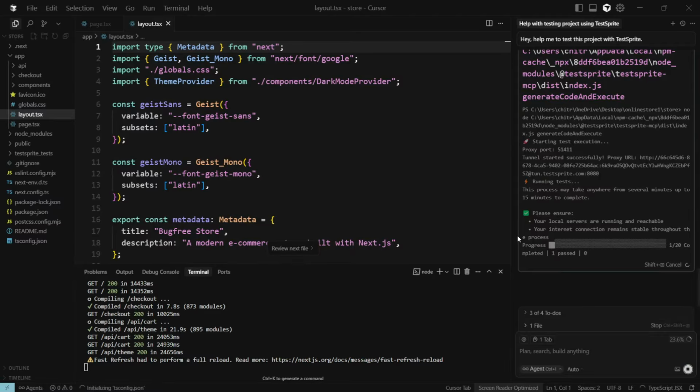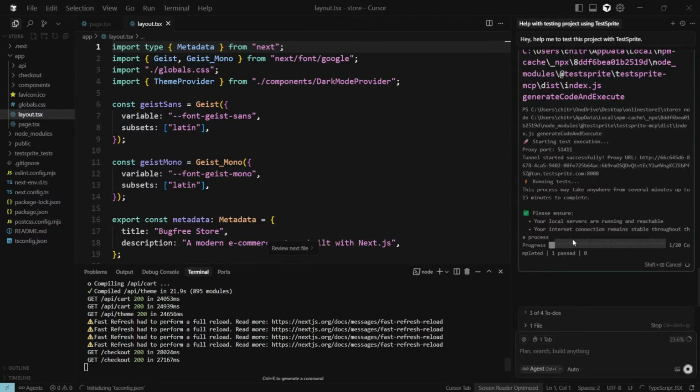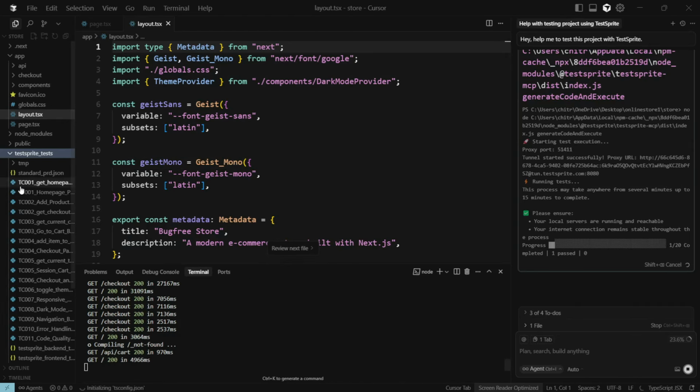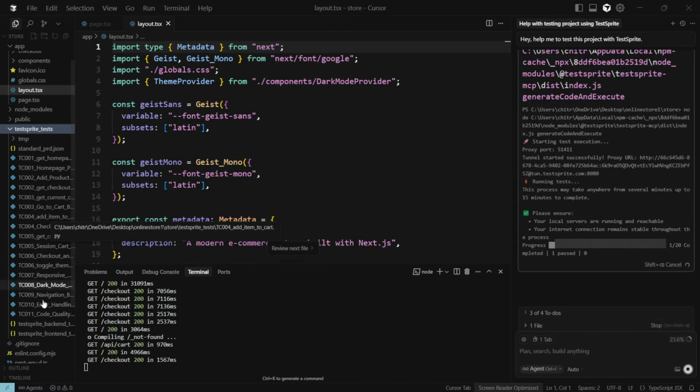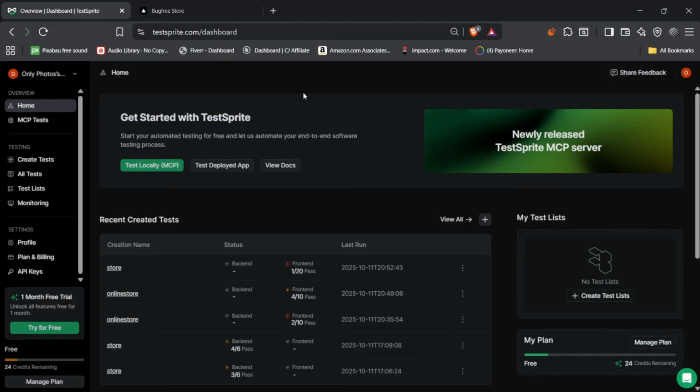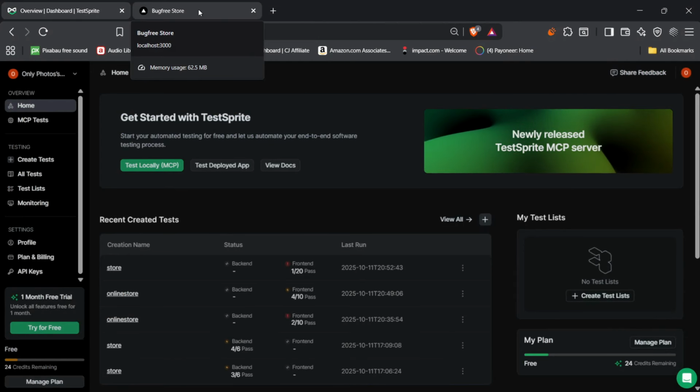Okay, so if you come over here, you can actually see what it is running, and you can see in the TestSprite tests as well what it has created and how many tests it has created. It has created tests for the front end part as well as the back end part. So you just need to wait for the tests to complete, and again it will fix the problems by itself. After making sure the tests are completed, it will fix the problem by itself.